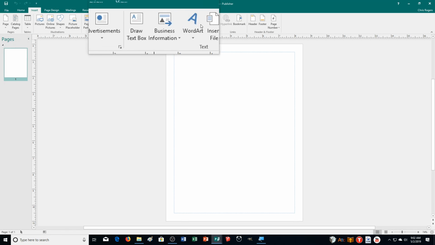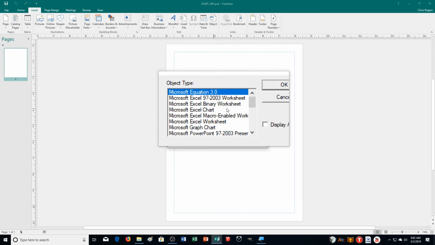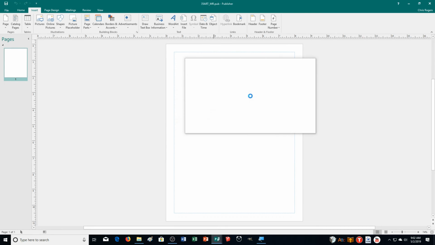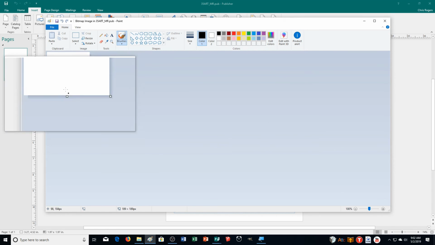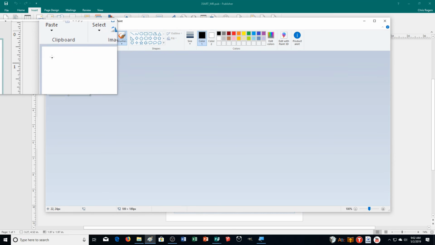So I'm going to do this very quickly. You're going to take more time to draw this object. I'm just going to make one quickly for you to see it. So you select the object. Of course, we're doing Create New, and we go down to Paintbrush Picture. Click OK. This is where you're going to show me your drawing skills or the lack thereof.